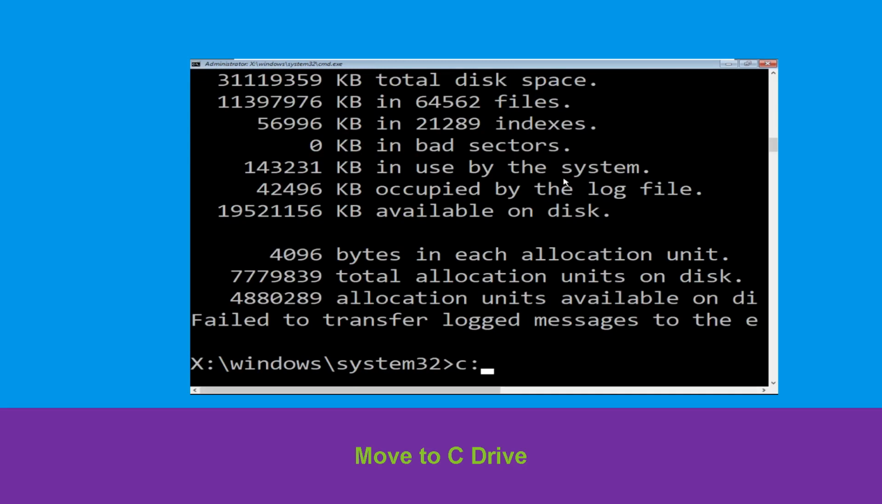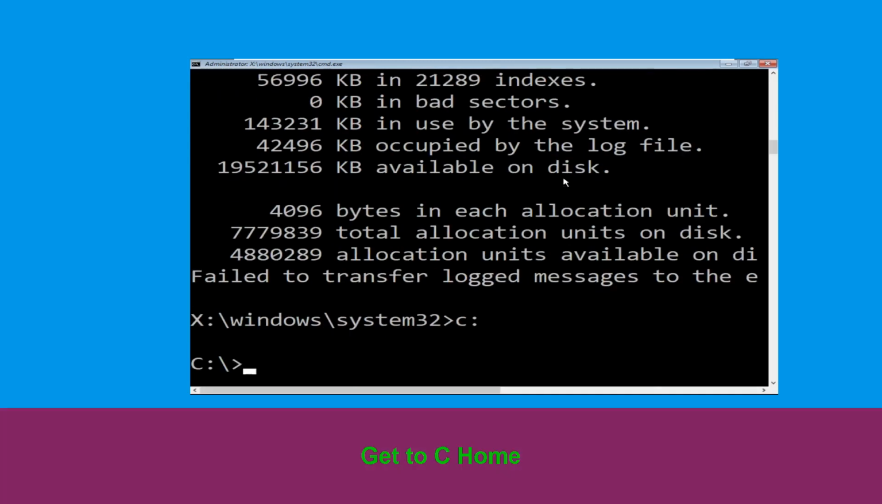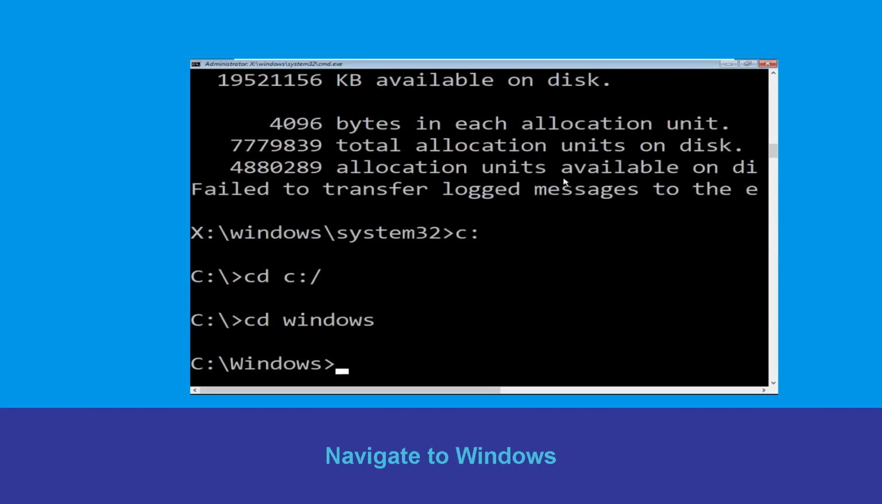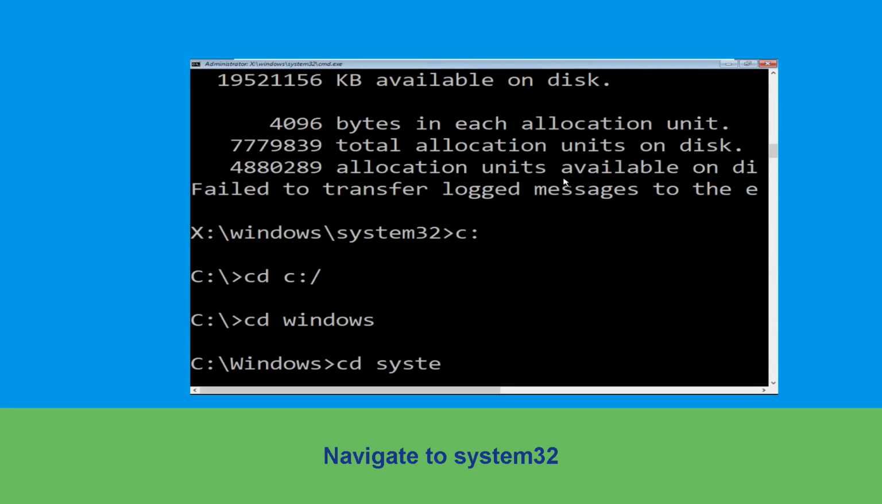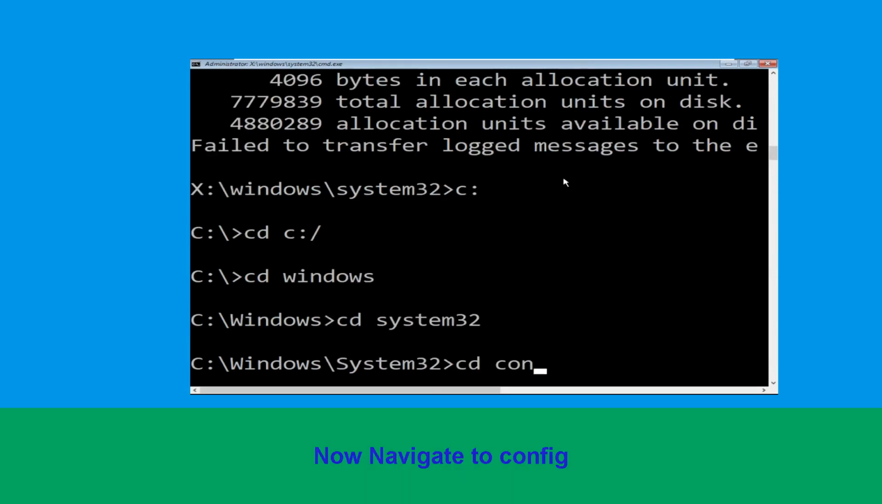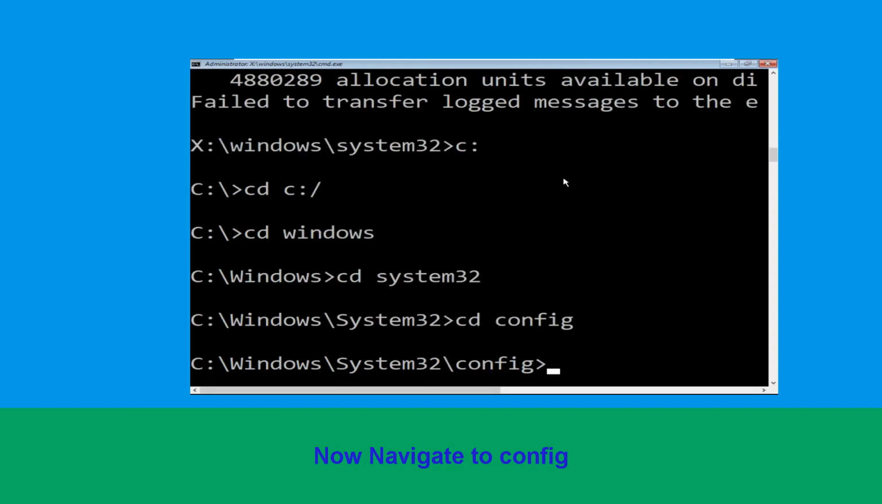Type c: then hit enter. Now type cd space c:/ and hit enter to execute the command. Now execute this command. Type cd space Windows and simply hit enter. Now type cd system32 and hit enter. Now execute this command. Type cd space config and simply hit enter.